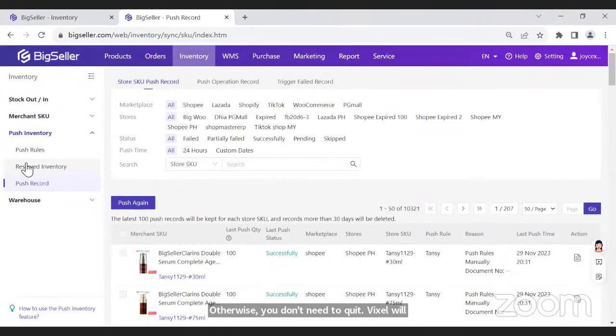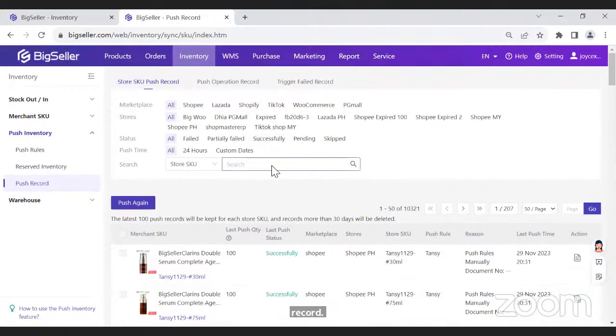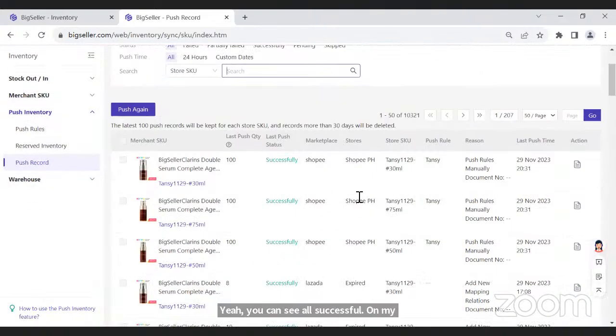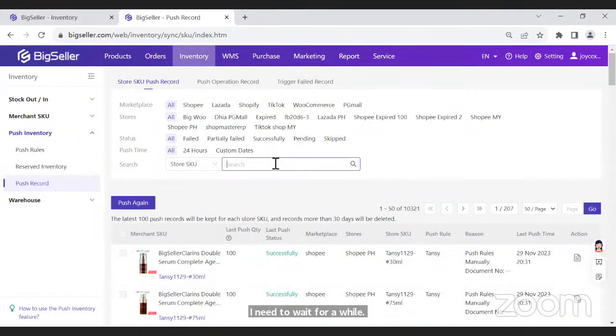So let's check the push record here. You can see all successful on my Shopee. And also for Lazada, I need to wait for a while. For the first time to set up the inventory push rule, you need to wait for maybe 30 seconds.